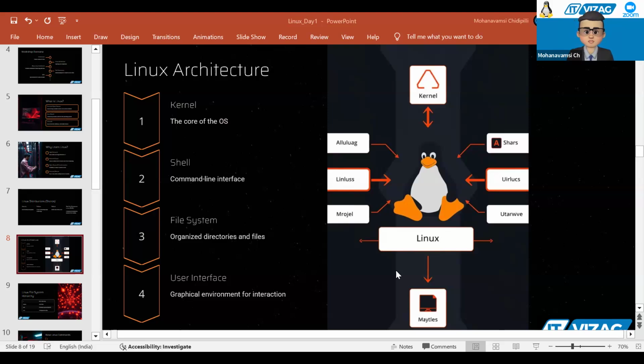User interface, for example, I'm using this mouse and I'm going through different slides. That is what we call user interface. But you have to remember two things. Some Linux distributions don't have any user interface, and some of them have a user interface.